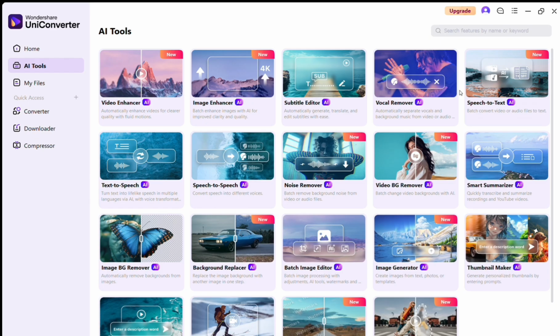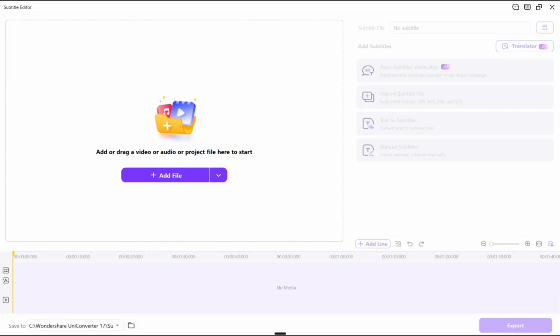So for instance, in here, we're going to navigate the subtitle generator or editor by clicking on it. From here, it will show you that the next thing you need to do is to simply drag or upload here the file or video that needs a subtitle.